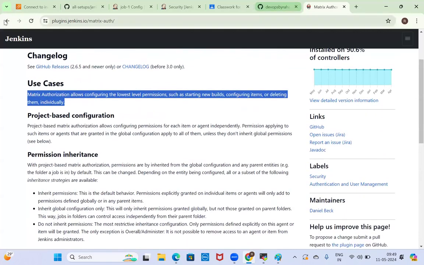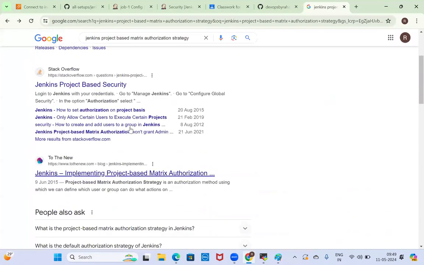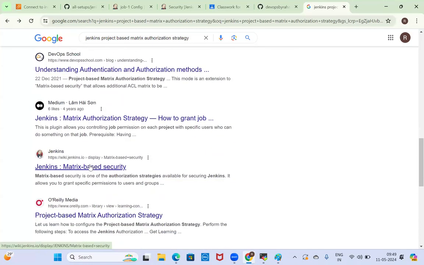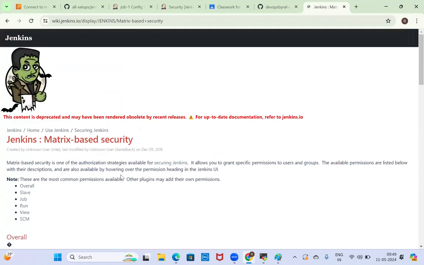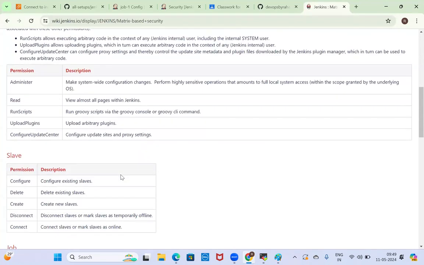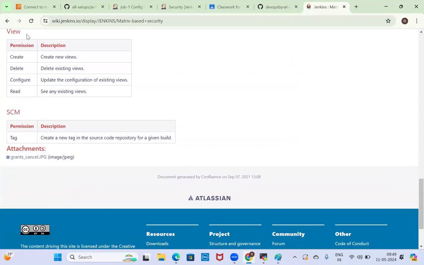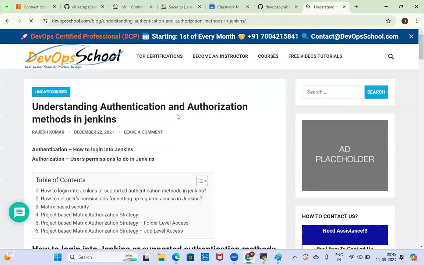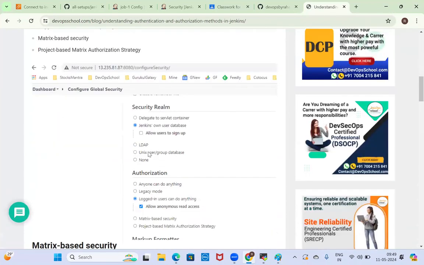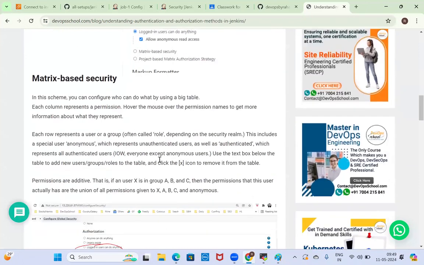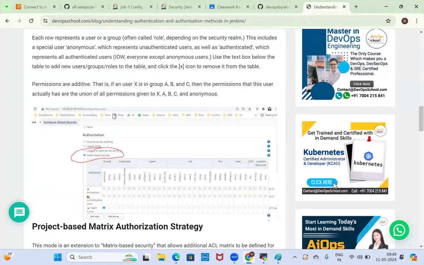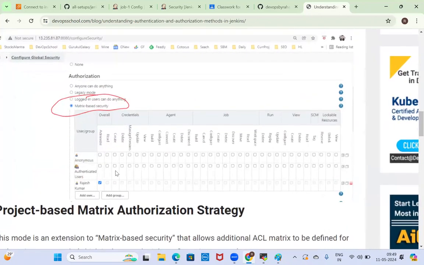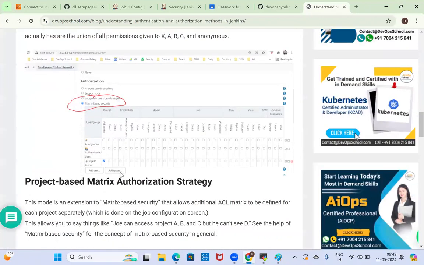But here, what I'll be showing now is I'll be going to some other matrix based strategy. So go for this one. In the matrix based, go and open any of the documentation. If you select this one in the authorization, logged in user can do anything. It is a default one. But what we saved here, we saved to matrix security, right? That is something different. But here we are going to go for project based matrix authorization strategy.